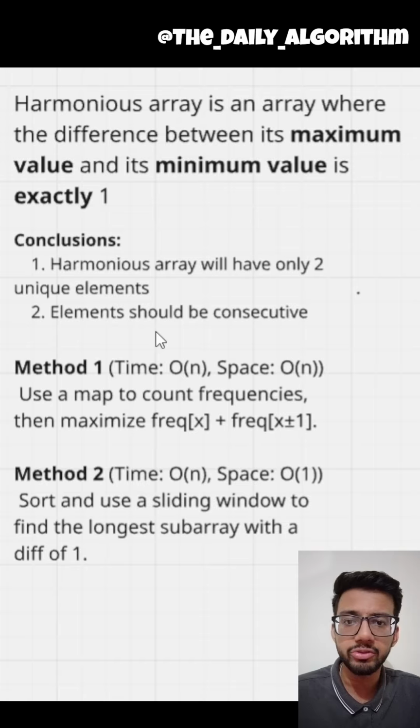So we have two methods to solve this question. The first is to use a map to count frequencies of all the elements and then to maximize the frequency of x plus the frequency of x plus 1. Now this will take a time of O(n) but also consume a space of O(n).